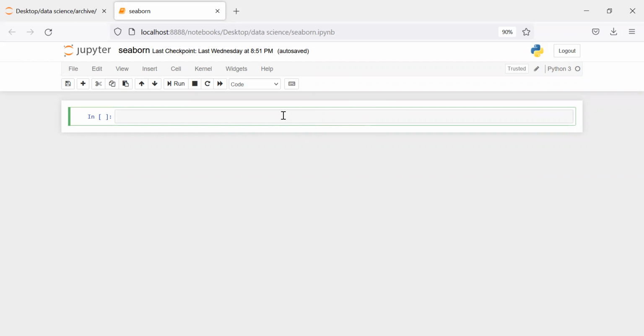So in this session, we'll be discussing the Seaborn library. The Seaborn library is used for making plots. It's a statistical library which is built on Matplotlib and can be integrated with the Pandas library.